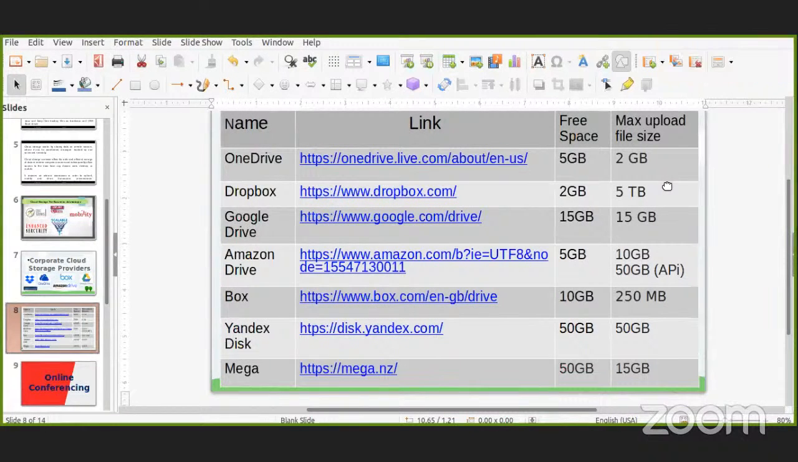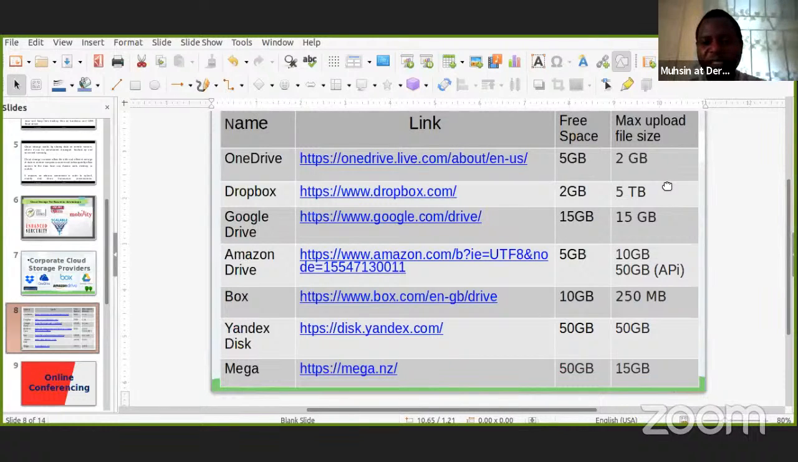We have the Box. Hello, the Box, Mr. Muxin. Box.com. The free space is 10 GB, and the maximum is limited because it's just 250 MB that you can transfer as a particular group.